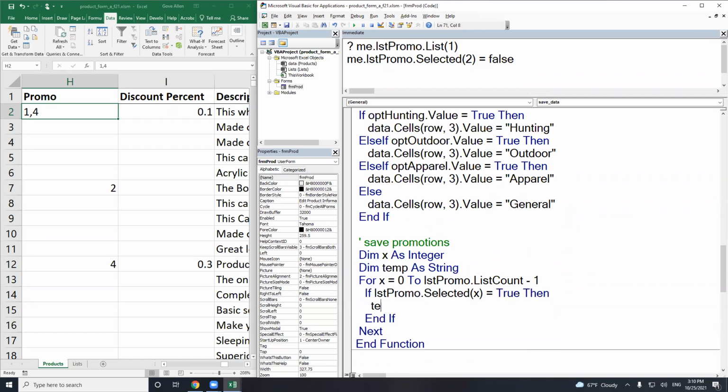then what are we going to do? Temp, this temporary string variable I'm going to use to build up the list of promotions, is going to be equal to what it used to be. So starting off, it'll be a blank string concatenated with x. On the very first one, we're looking at the number 0 item in the array, and that's going to correspond to free shipping, which is number 1. So if the 0 item is selected, what value do I want to write into my cell? I want to write the 1 there, so it's going to have to offset these by 1. So let me make sure that happens first. I'll bind that together and plus 1 onto my array.